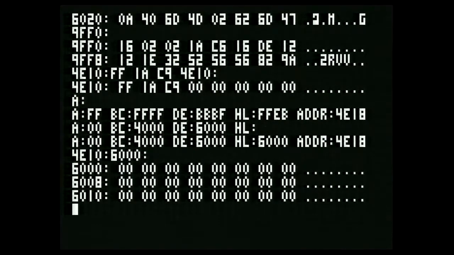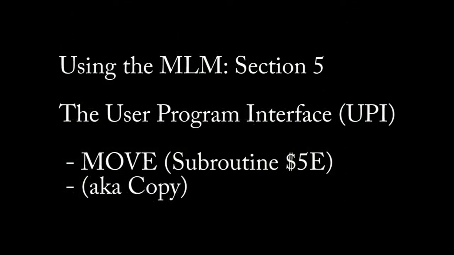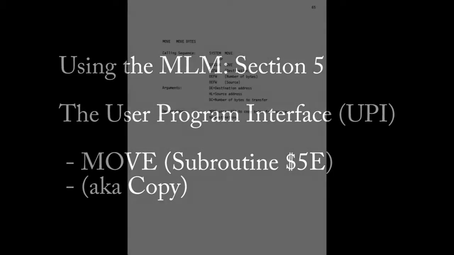So that's that. I'm going to show you now how to do a move routine, using the MLM Section 5, the User Program Interface, UPI, move subroutine, hex 5E, also known as copy. Next up, we're going to be using the move routine that's built into the system ROM. This is also going to be accessed through the user program interface. The move routine is called move bytes, but really it's a copy routine because it doesn't change the source.